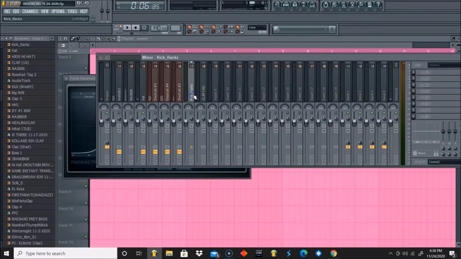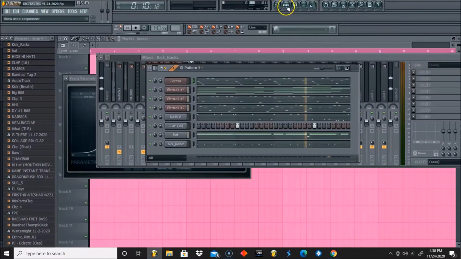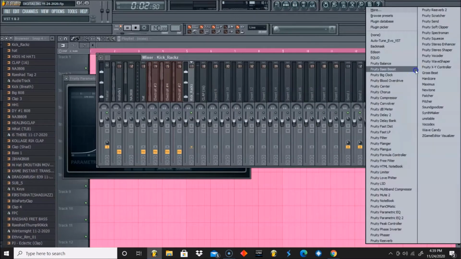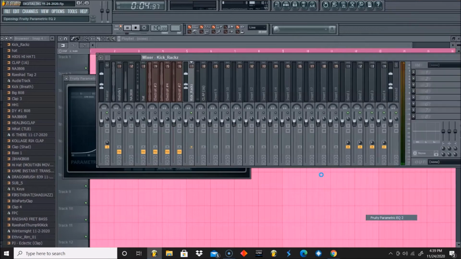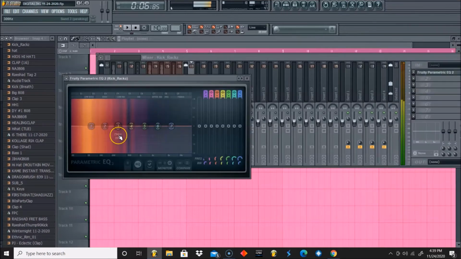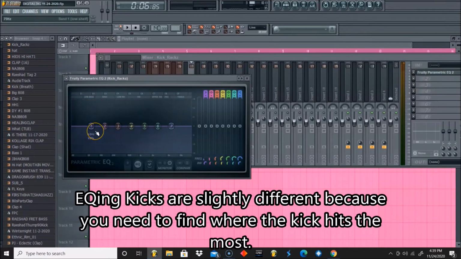That's cool. Now let's hear our kick drum. Right now our kick drum is already turned up on our side channel. I already turned it up to 100%. And I'm going to add an EQ to this one. Now when you're dealing with kicks, each kick is different. You want to find the sweet spot for the kick.